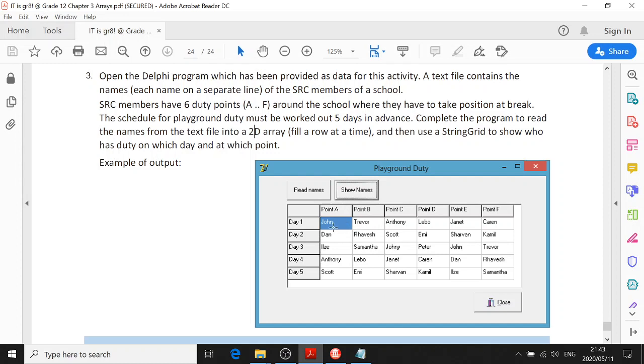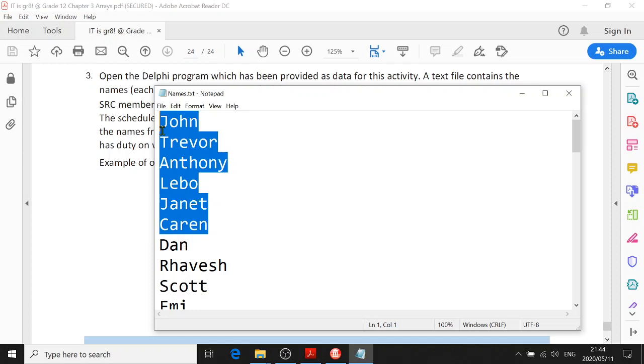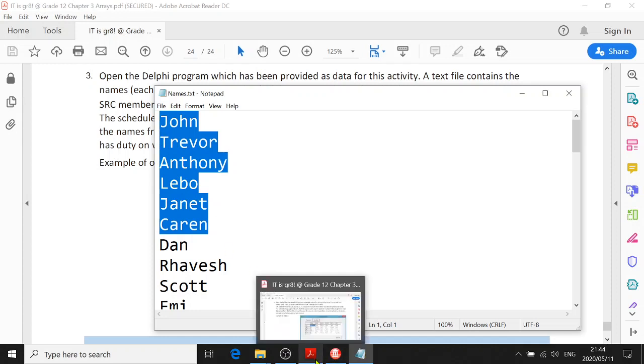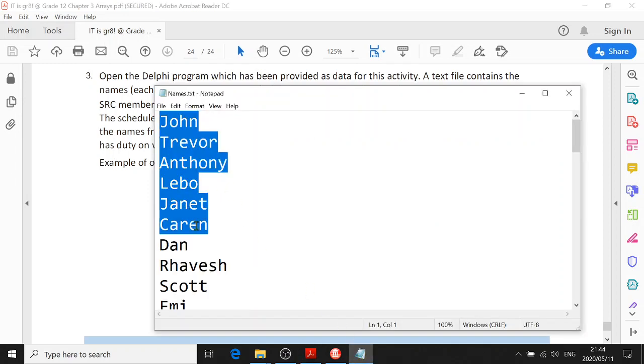Well, we do know that we're going to read 6 lines. There's 6 names, and they are going to go into the first row of this array. So whenever you've got a problem, just think of the middle part of the string grid, without the headings, as being your array. Without the headings, the array is the inside bit. That first row, John, Trevor, Anthony, Lebo, Janet, Karen, are the first 6 lines.